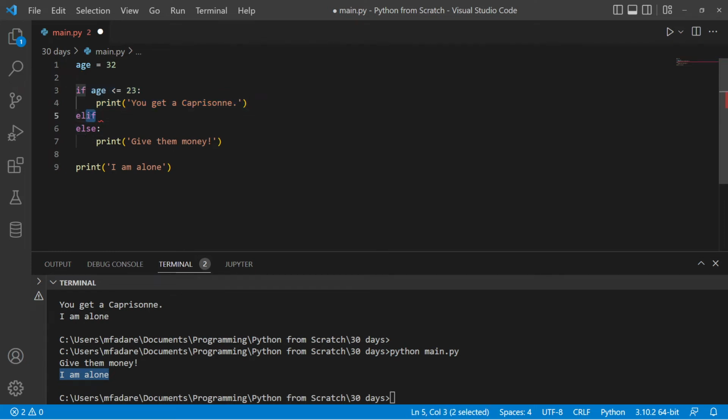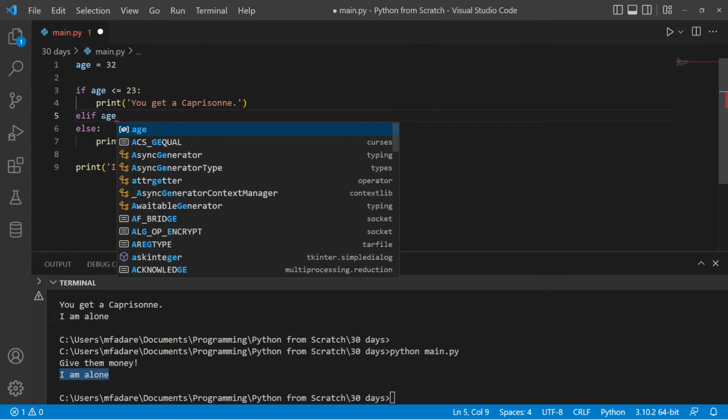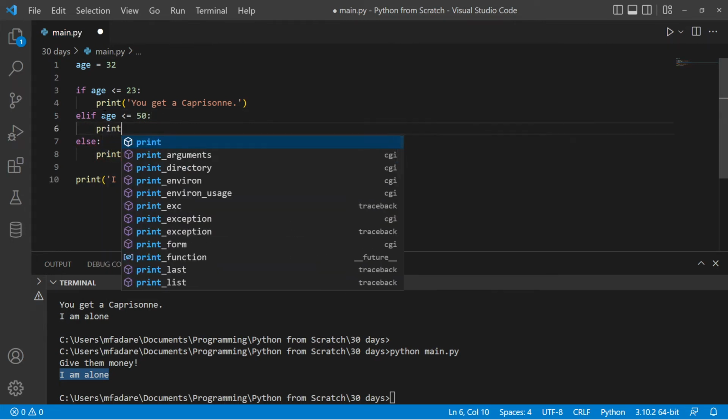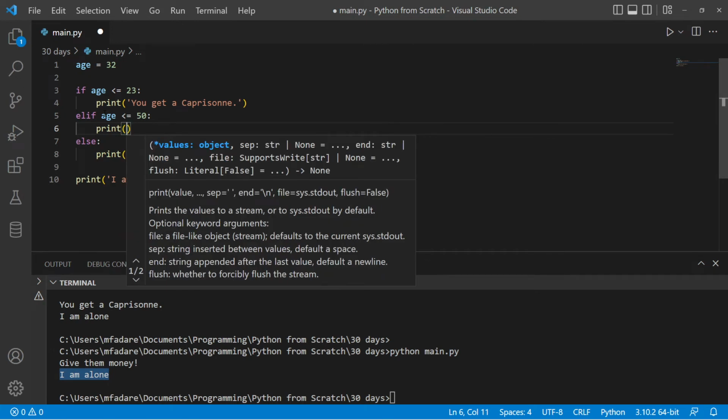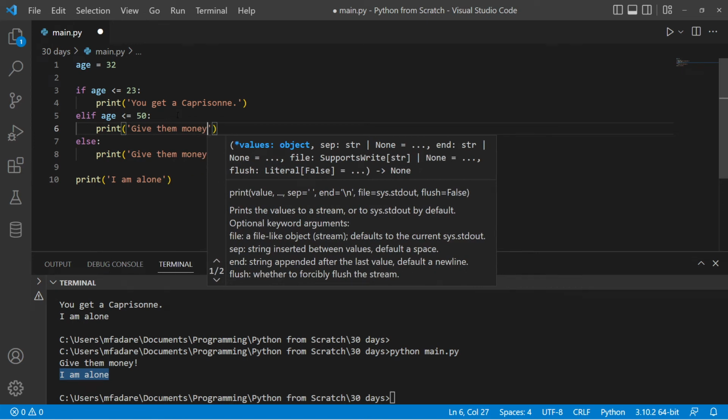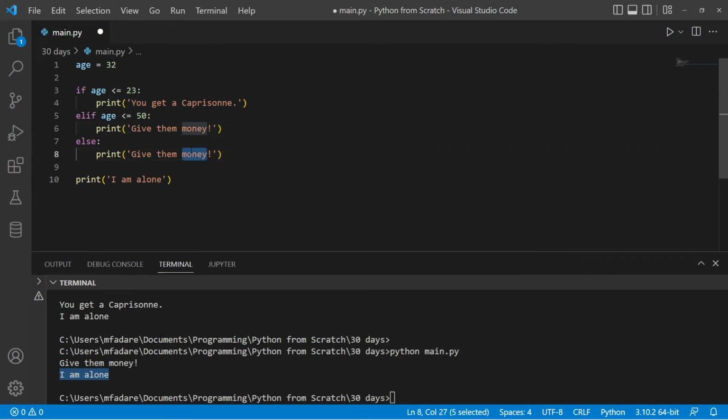Then if is a keyword that takes a condition. So we give it another condition. Now, if age is less than or equal to, let's say, 50 years of age, what should we give them? Okay, let us give these people money, but these other guys, let us give them retirement. All right, they should retire and enjoy the money they've gotten.